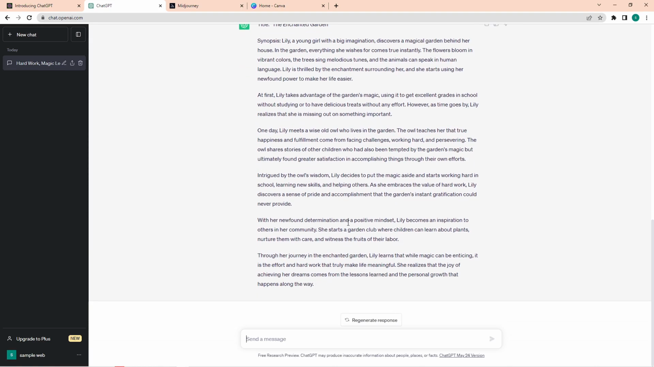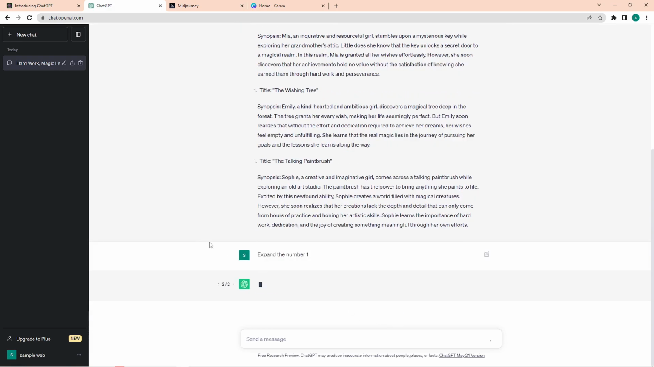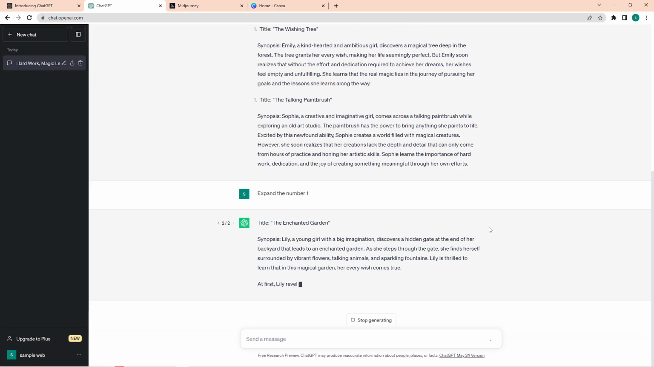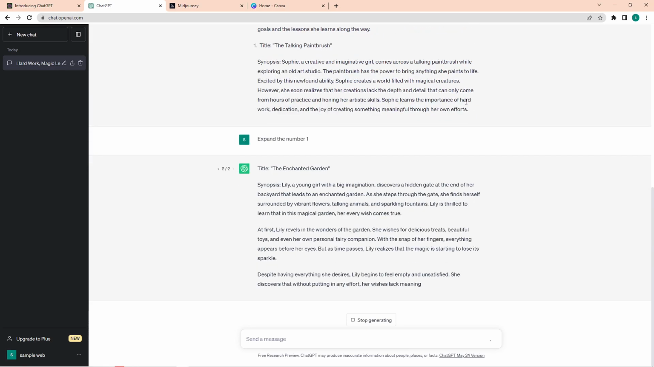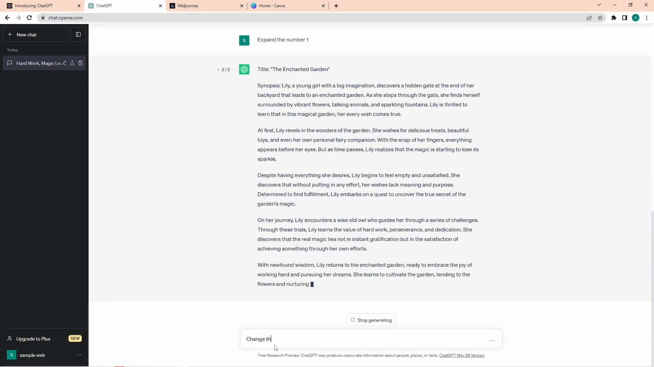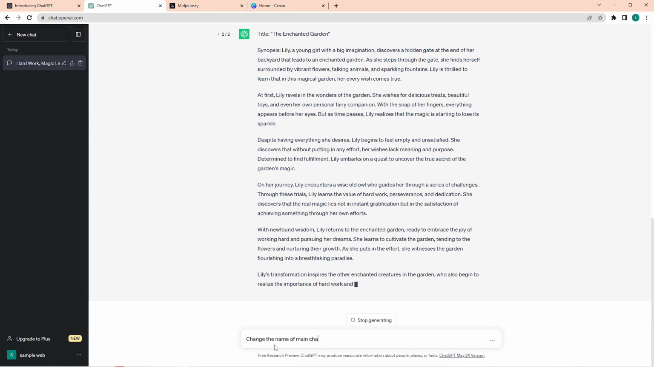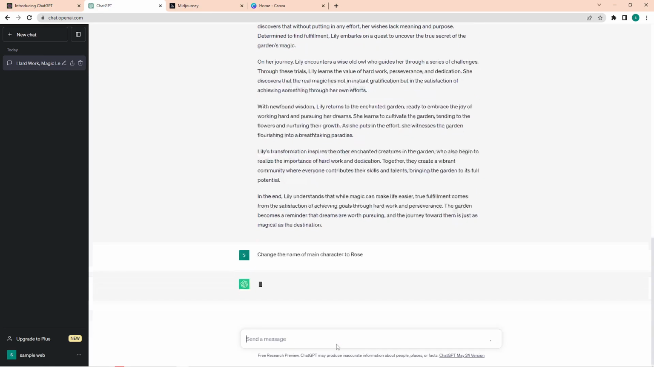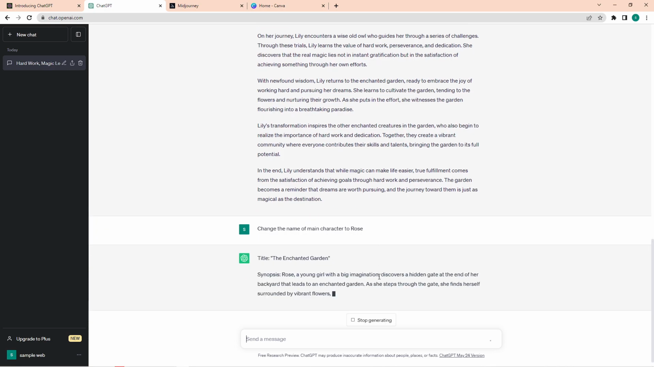And if you don't like the results, you can click on this regenerate response button and it will then give you new results. Or you can also personally edit it by yourself. And if there's something that you don't like in the story, you can simply ask ChatGPT to change it. So for example, I'd like to change the name of the main character. So type that in and it will now rewrite the story with the changes that you want. You can do that to tweak and edit the settings, any elements of your story.